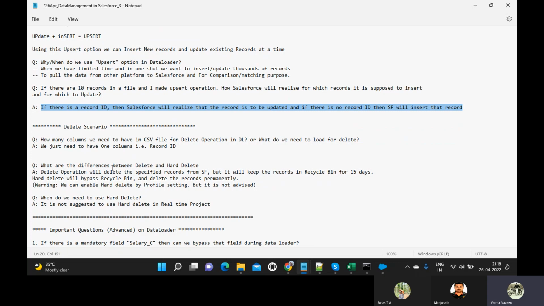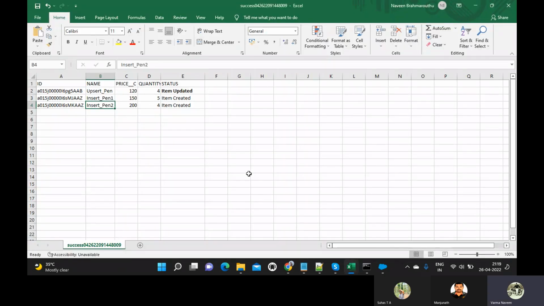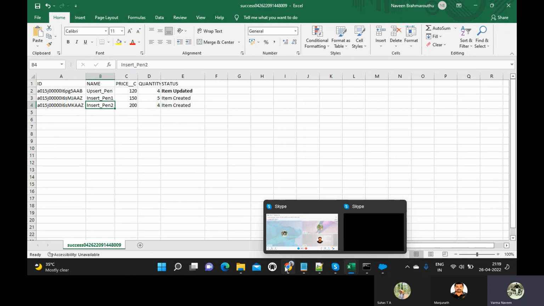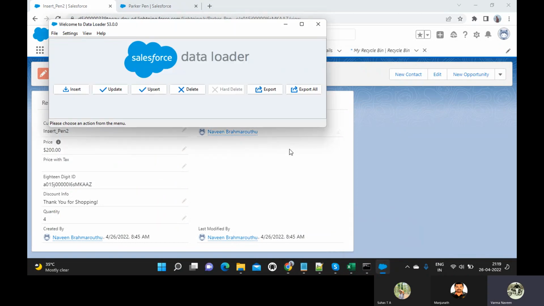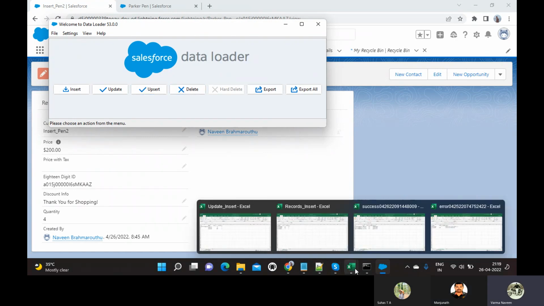Now delete. Okay. Now we have looked at insert, update, upsert. What all options do we have? Delete. Only one option is left in the data loader, the last topic. Are you clear with the other topics? Insert, update, upsert, export and export all. Yes. Now let's look into delete.